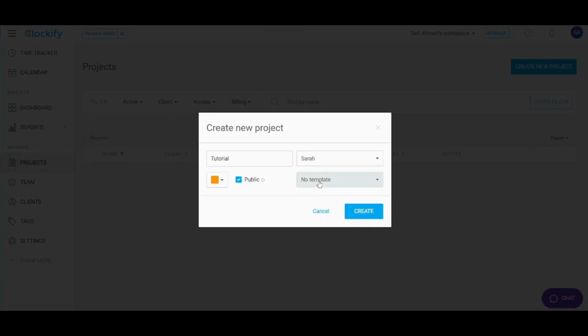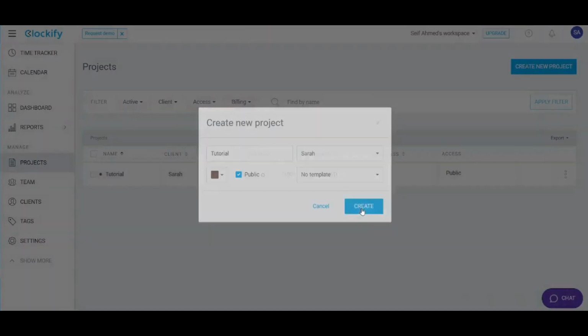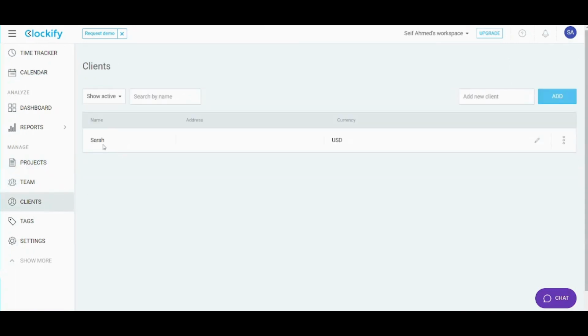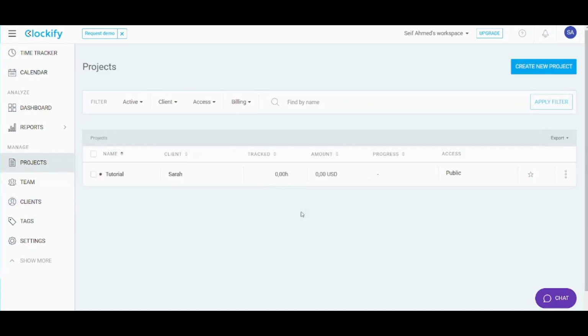If you want to create a template, you will have to subscribe to the premium version, so I will just leave it because I'm on the free version currently. I will make this project public, and I will choose a color for it. Let's say, for example, brown, and let's create our project. And it has been created. Now let's go to our clients, and here you will find that Sarah has been successfully added. Then let's return to our projects once more.